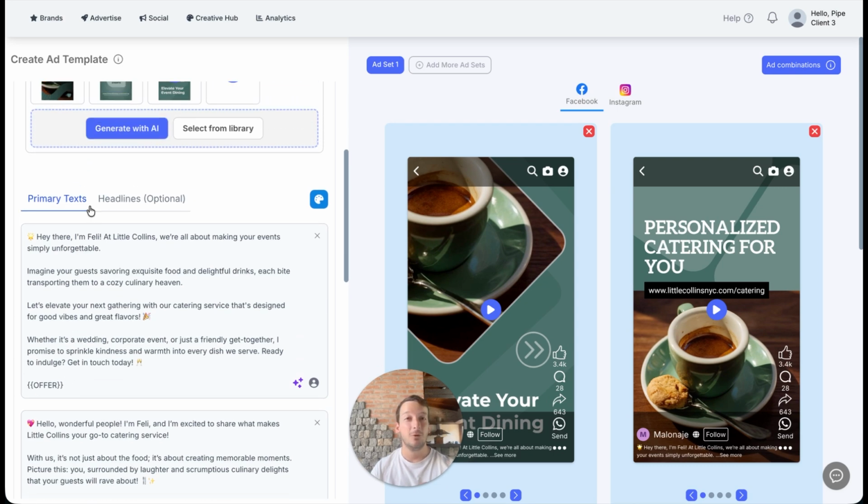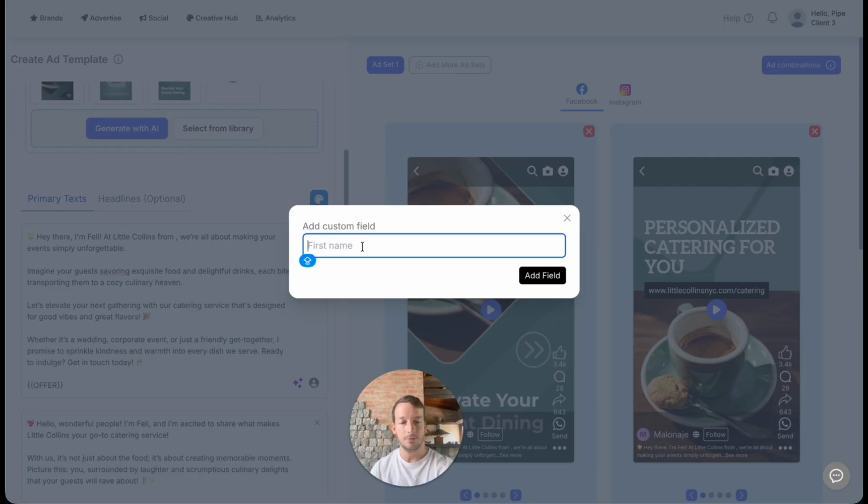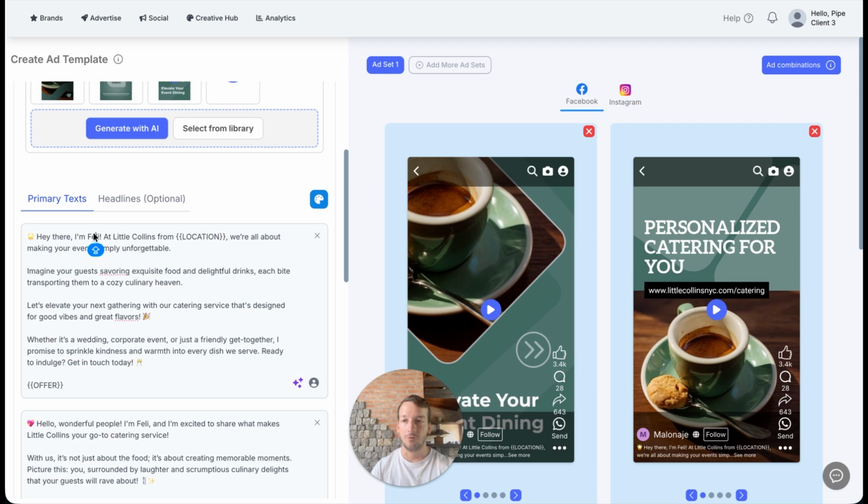In fact, if you're going to be sharing this across multiple clients or across multiple locations, you can do, for example, at Little Collins from, and do a custom field for the location. We can even change our name from Feli to other business owner, or from Little Collins to another brand. In this way, we can add phone numbers, we can add anything that you want actually. You can create as many custom fields as you want.